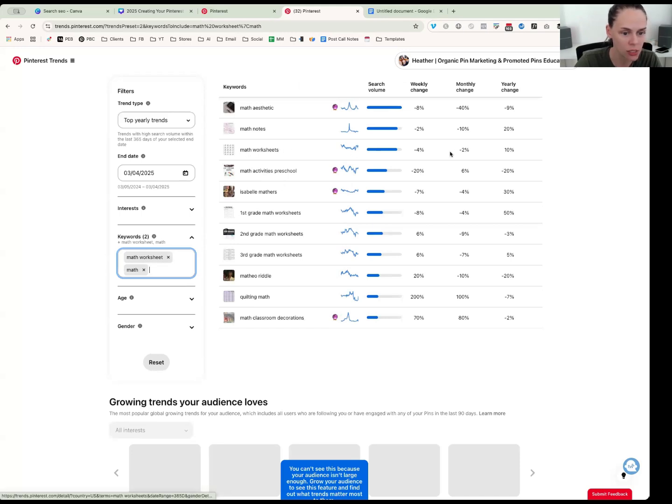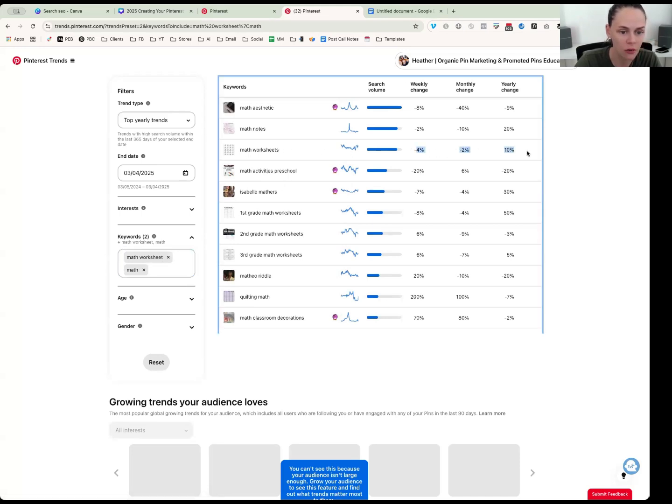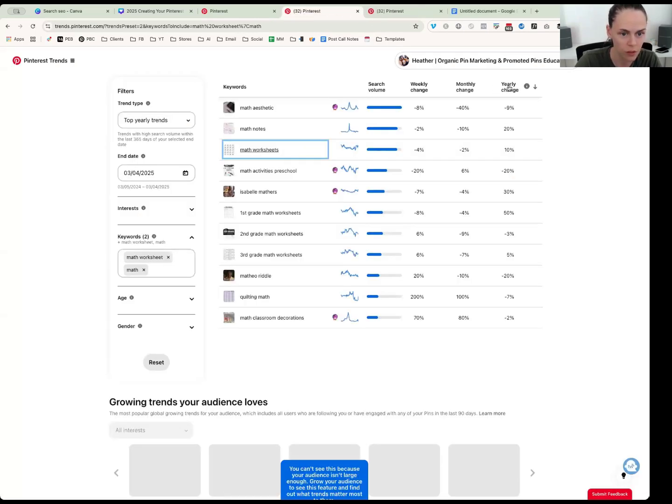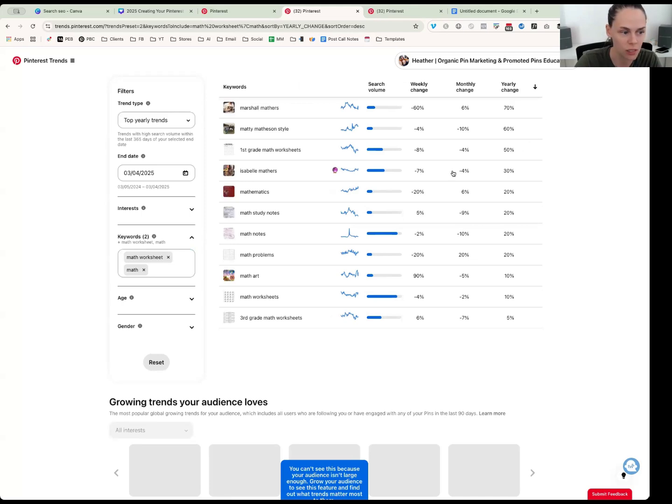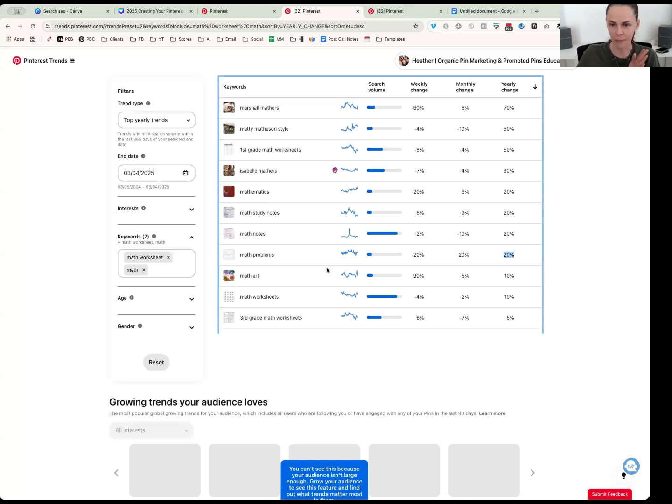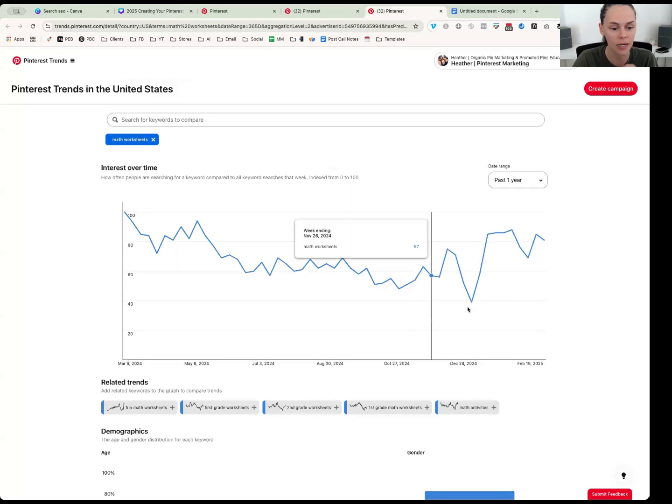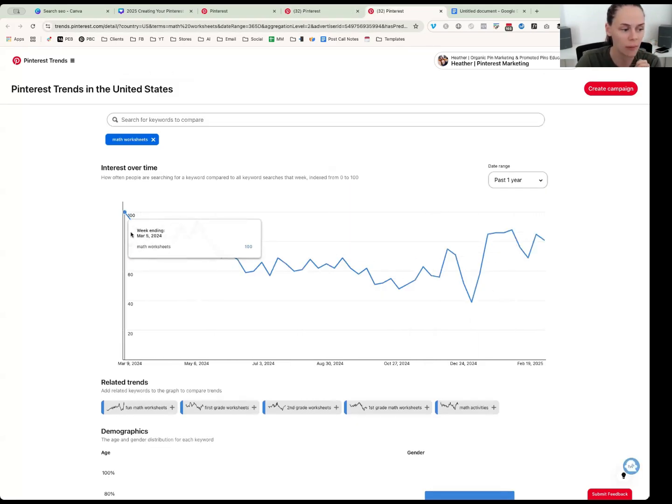So I have math worksheets, and these are kind of going down right now. But if we open these up, we can see a better picture. And if you filter to the top, you can get the ones that are, we don't want M&M, but we can kind of get the ones that are on the rise. So we see here math study notes, math, first grade math worksheets, math problems are on the rise for the year. So we really want to prioritize in the coming months and weeks things that are rising or will be rising. So it might be down right now, but perhaps it's going to come back up.